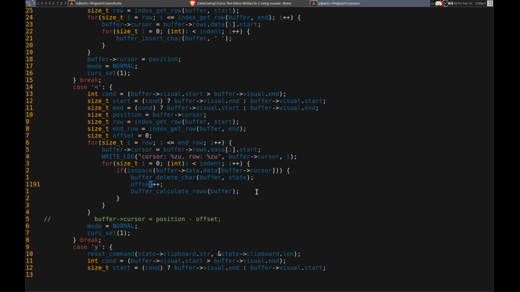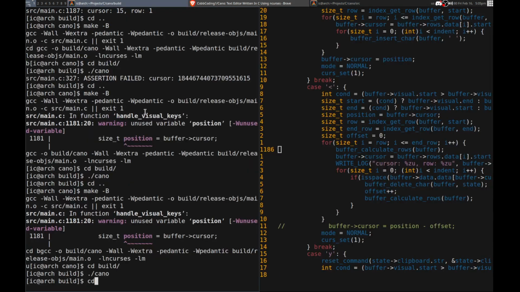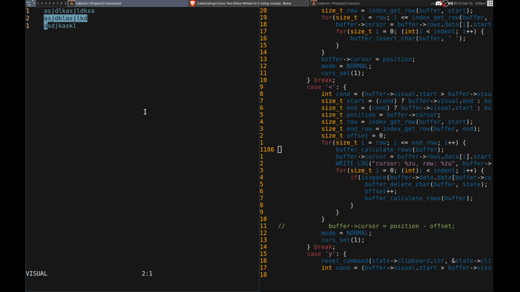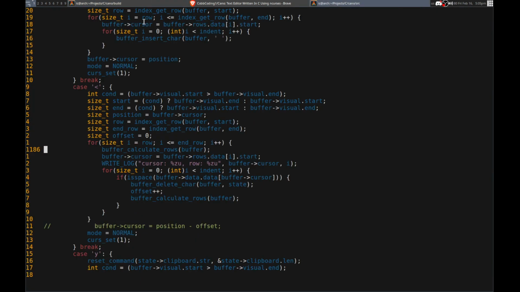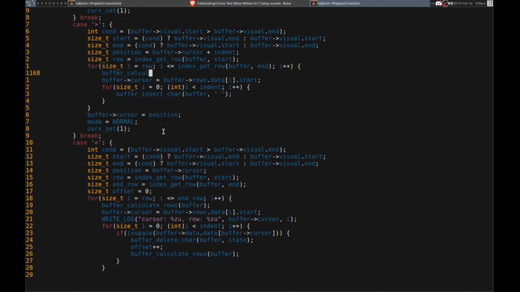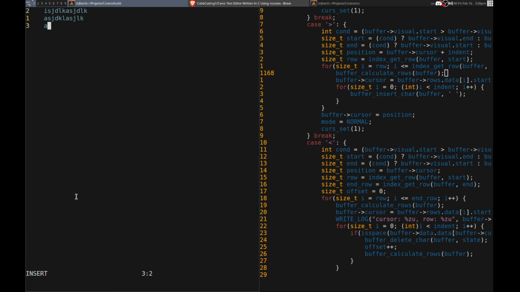Maybe we need to call this like at the end though. For calculate rows. Put it here. Oh shoot, because we don't call it up here either. So I want to actually buffer. Buffer. Okay, let's try that. No, so it doesn't work.